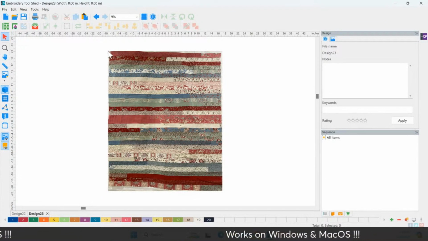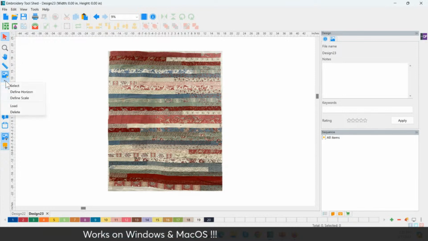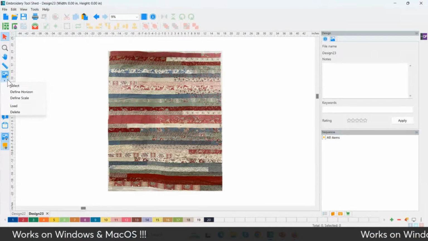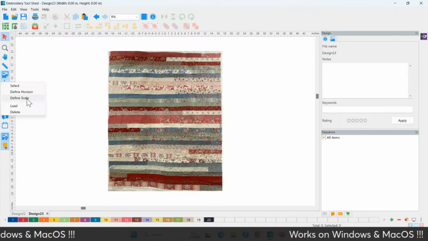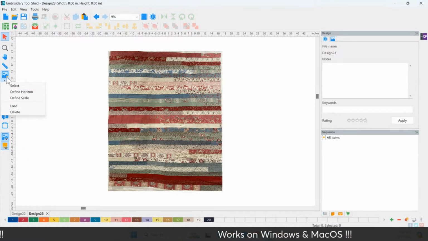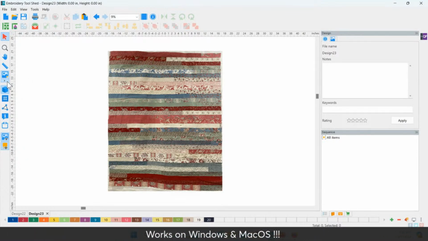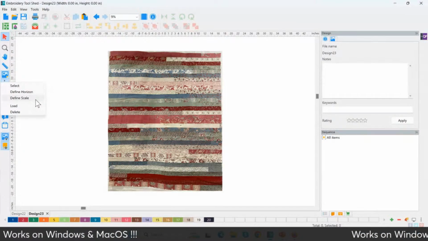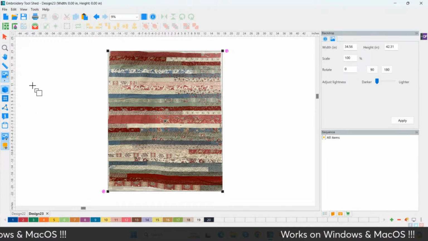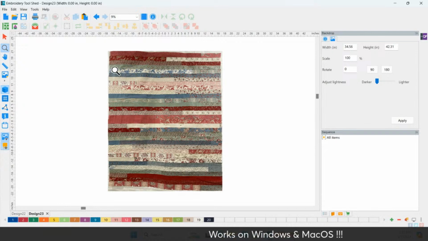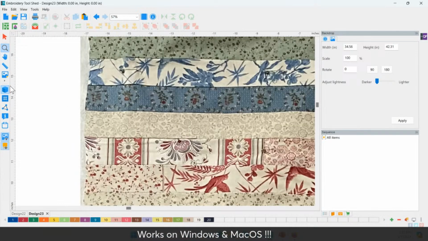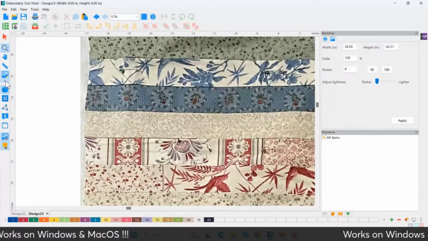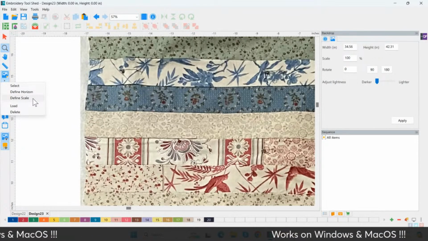Now, if you bring in an actual photograph that's not perfectly flat and you can't resize based on the whole file, because you might have some blank space around it, then you want to use this define scale. So over here in your left-hand column, the define scale option is under the backdrop tool. If I click this arrow, a flyout menu comes out and I can choose define scale. That will let me define an area. So if I zoom in here, because these are jelly roll strips, they're 2.5 inches. So with my 1/4 inch seam, I know what size they are.